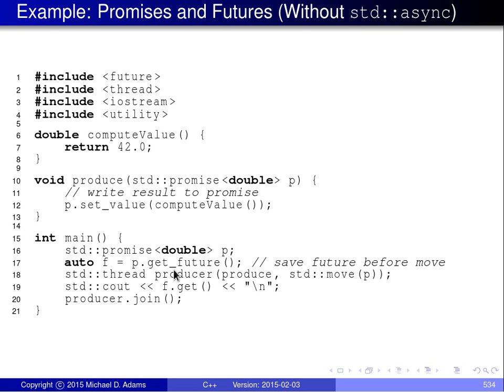Then on the next line, here we're creating a new thread, the thread associated with the thread object producer, and it's going to execute the function produce. And we're passing in a single parameter P, which is the particular promise object that we just created. But because promise objects are not copyable, they're only movable, we have to use std move here. In other words, we have to use this move function, because if we didn't do this, then we would have a situation where we're passing by value.